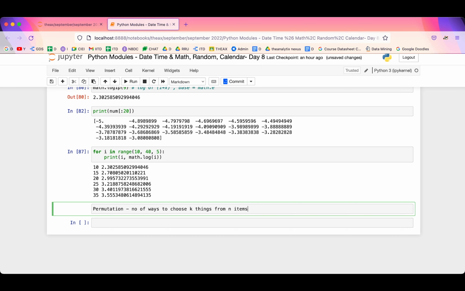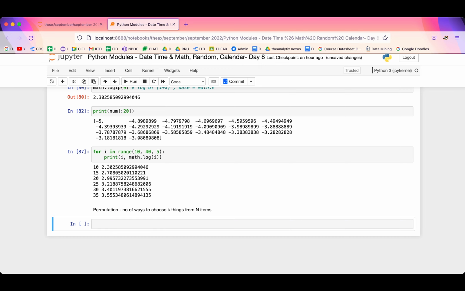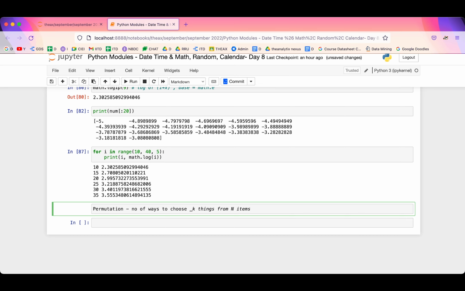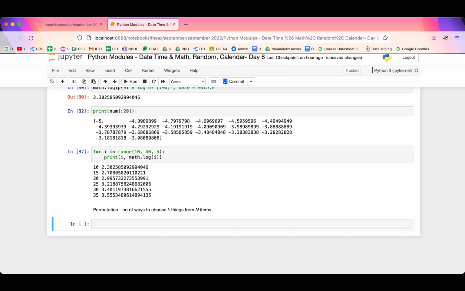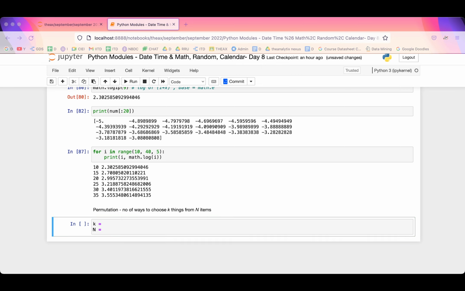You need to understand about this. You are going to choose some k things from n items. Okay, this you need to understand. So you have to initialize k and n first of all. So I'll just write k and n, and permutations and combinations, I guess everyone knows about it, right? So suppose that I'm going to initialize the number of items to choose from. n is 7 and k is 5.